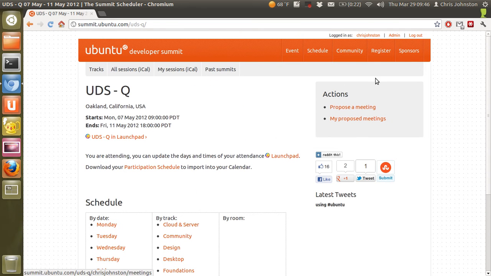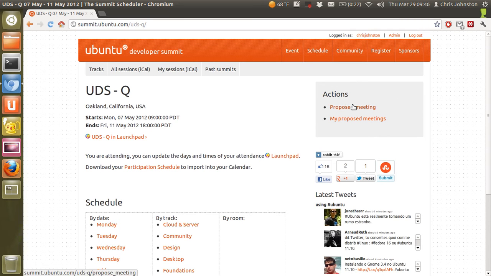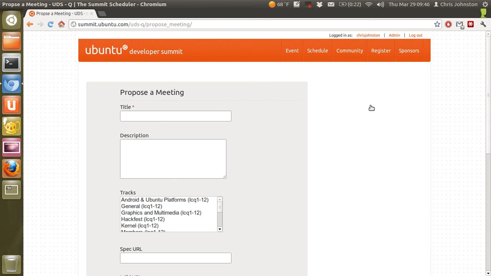This is the new area over here, the actions area. There's two links in it right now. The first one's propose a meeting, and the second one is my proposed meetings. If you click on propose a meeting, this is the new way to schedule a meeting for Summit. No longer do you have to create a blueprint, follow some certain pattern in the name, and all of that. It's now all done inside of Summit.